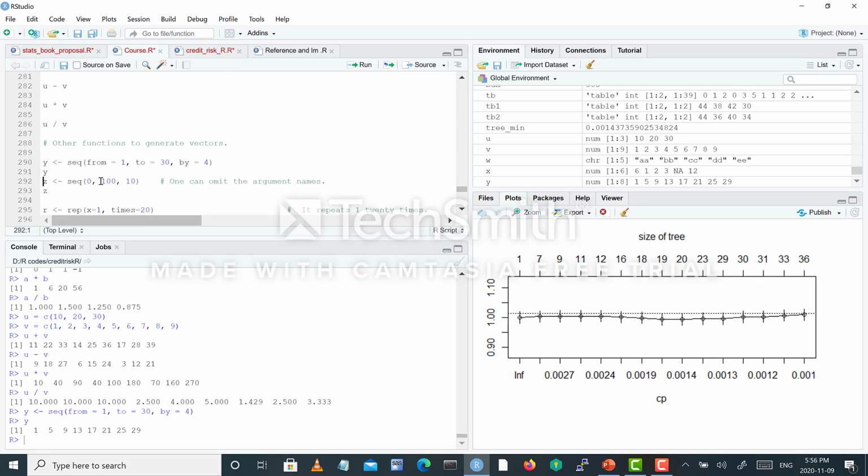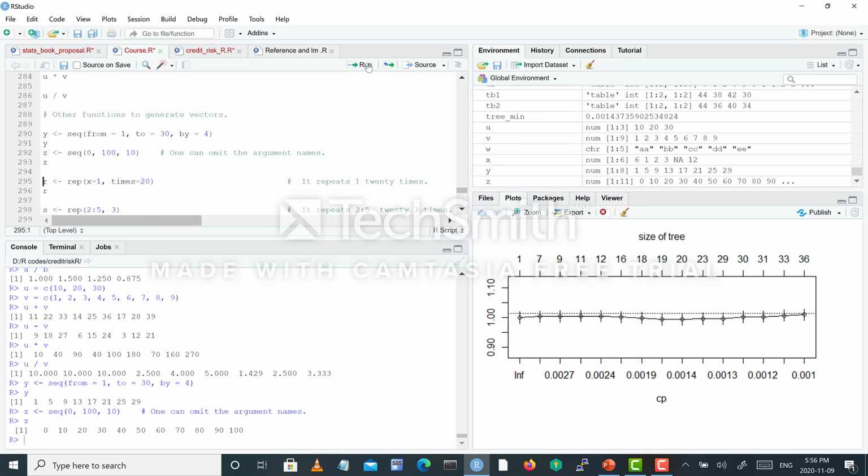seq from 0 to 100 by 10. We can use this one also: from 0, 0 plus 10, plus 10, plus 10. So we get 0, 10, 20, 30, 40, and so on until 100.